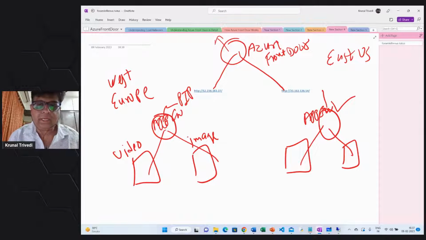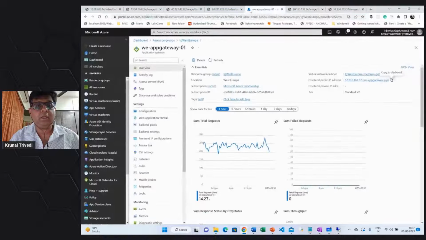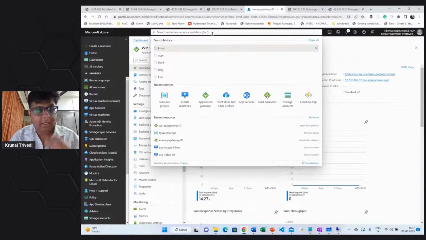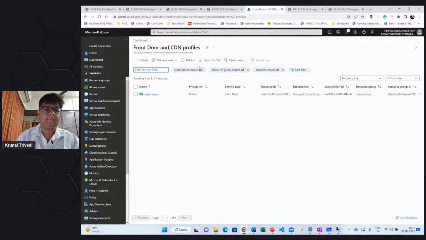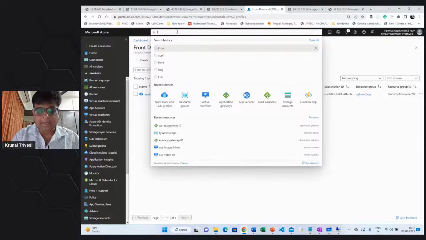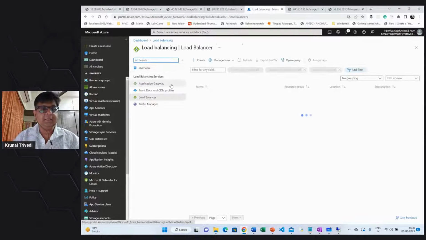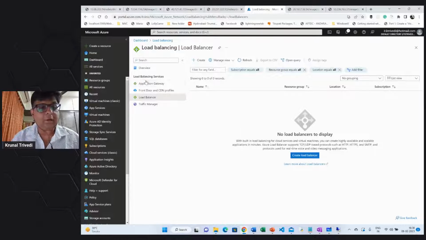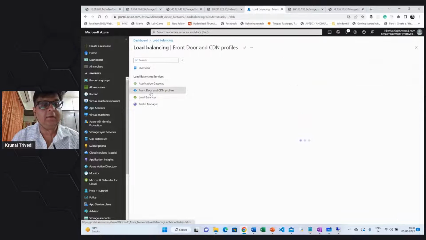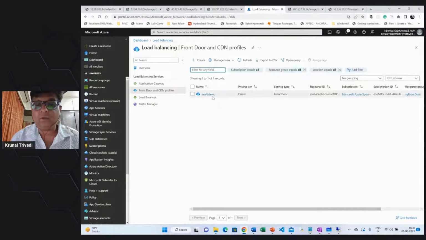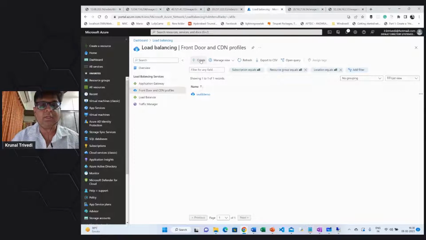So now we are going to create Azure Front Door. In the Azure portal, I'm going to find Front Door and CDN profiles. Also, one thing to understand, if you go to load balancers, in the load balancers tab you get all four load balancers: application gateway, Front Door, CDN, load balancer, and traffic manager. We discussed what application gateway, load balancer, and traffic manager are, and the differences between them. And now here we have this Front Door CDN profile. I have one Front Door CDN running, and I'm going to create one more Front Door here.